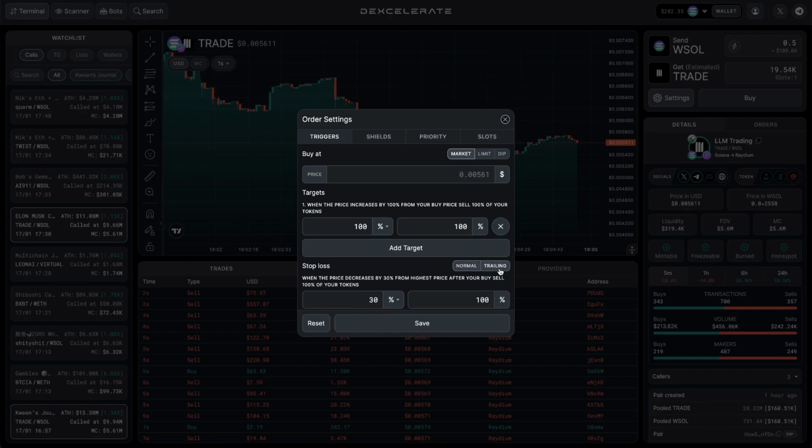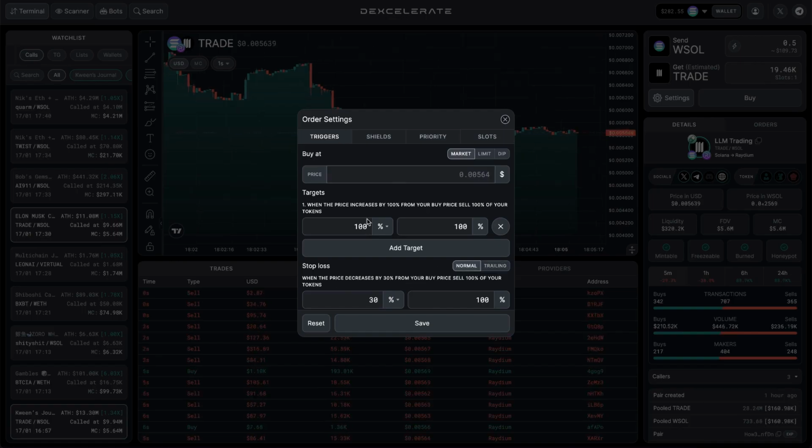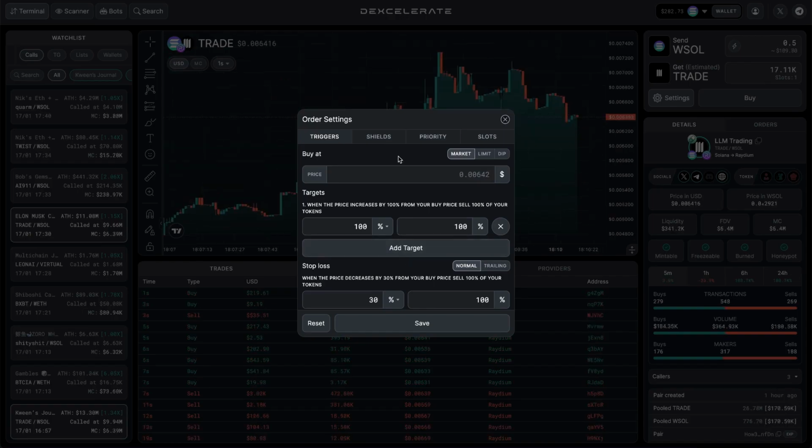They also have a trailing stop loss. So basically what that means is when the price decreases 30% from the highest point after you bought, it'll sell all your tokens immediately, automatically. So that's what trailing is. I normally keep it on normal, and that's how we set these settings up. Now we can head over to priority and set our slippage and fees.